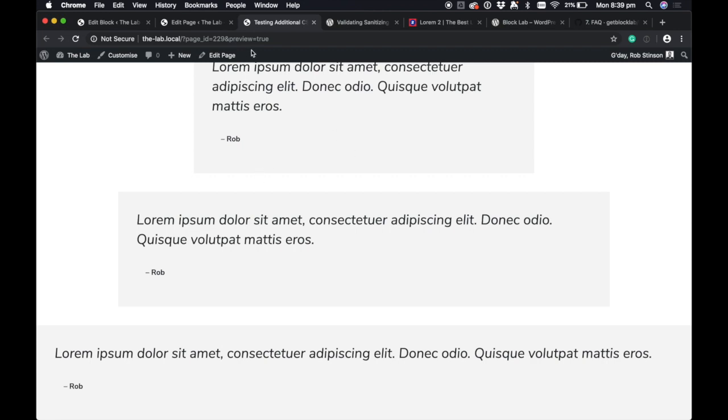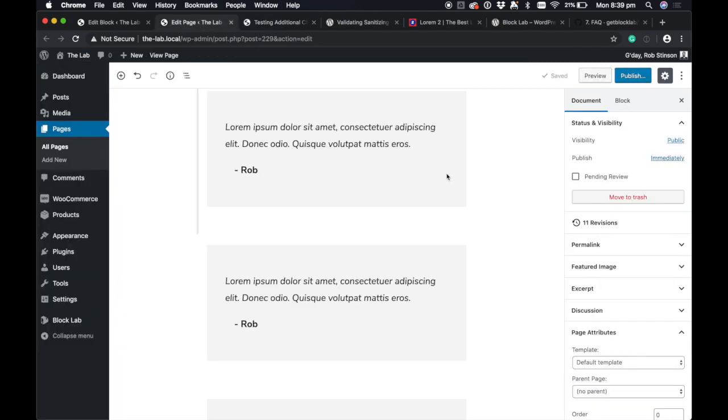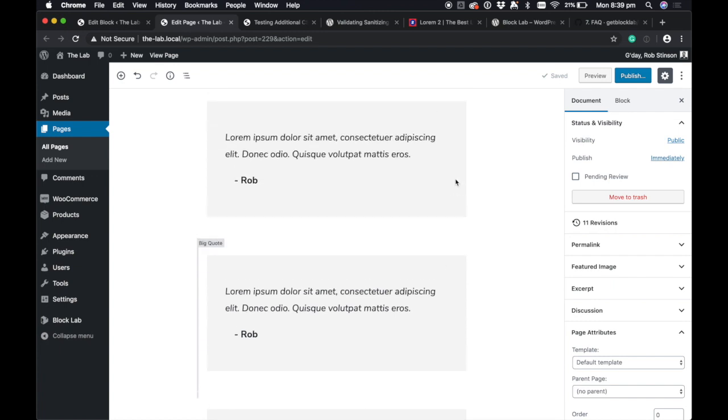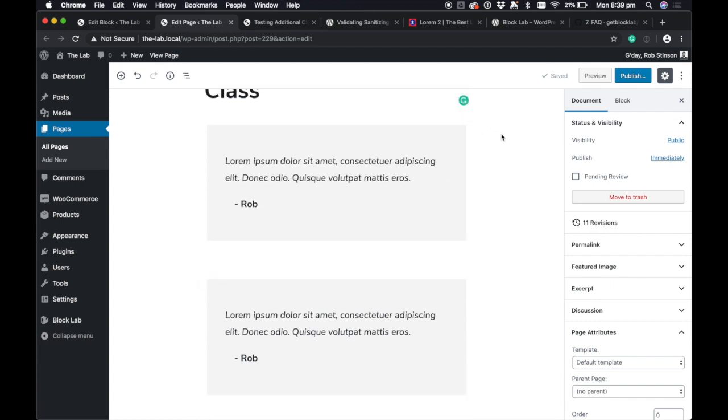But anyway, that's the new feature, and there are so many different ways it can prove useful for you as you go developing your own custom blocks and using them on your websites.